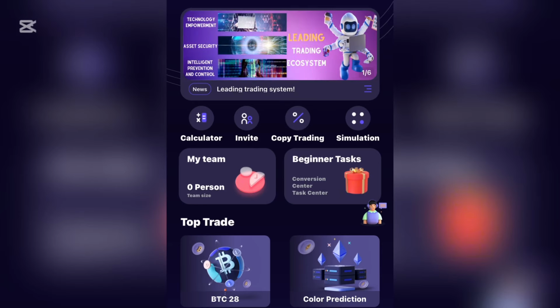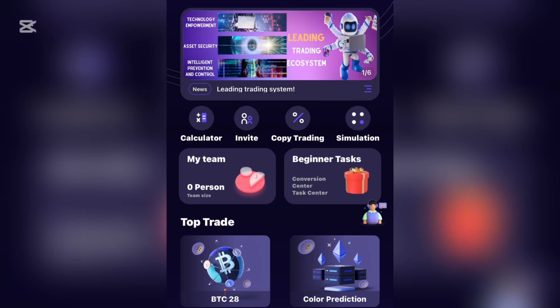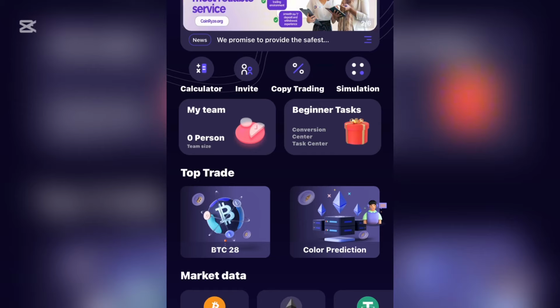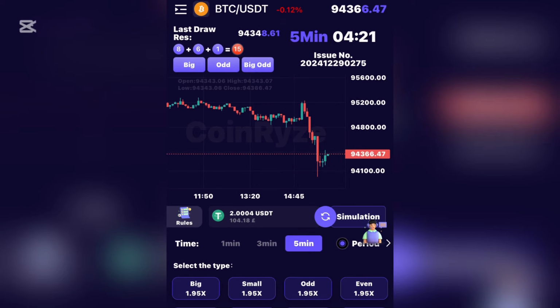You can actually see the calculator, the invite, the copy trading, and also the simulation. So all you just need to do is to come down here to click on top trade. So guys, this is where you can actually carry out trade. You can actually see the market view right here. You can see the BTC/USDT on this particular surface.